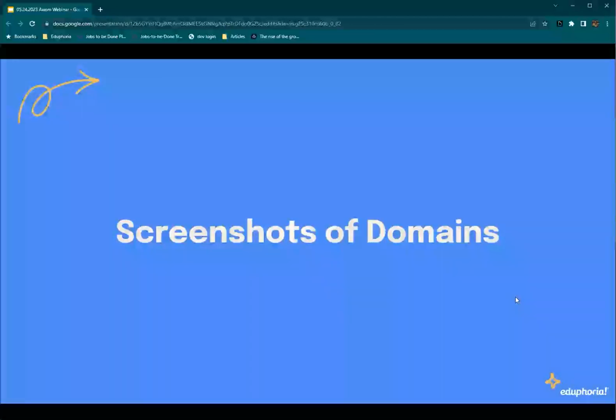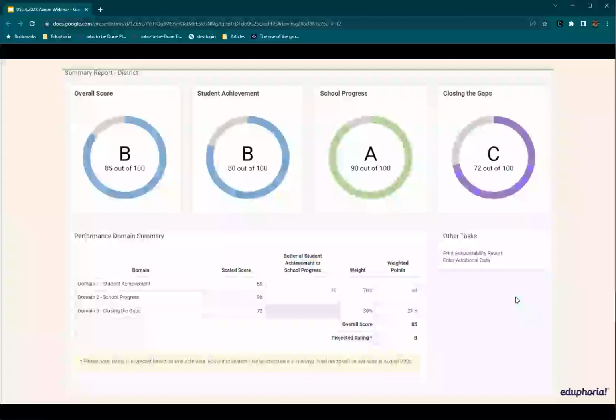All right, let's look at some screenshots. Here is the overall score screenshot. Not much here that's new other than the formatting, but this is where you can go to see how the domain scores result in the projected overall rating. We do have a note here that it's based on available data. I'm going to highlight that as often as possible. We are only able to determine these results based on data that you have available in Aware.